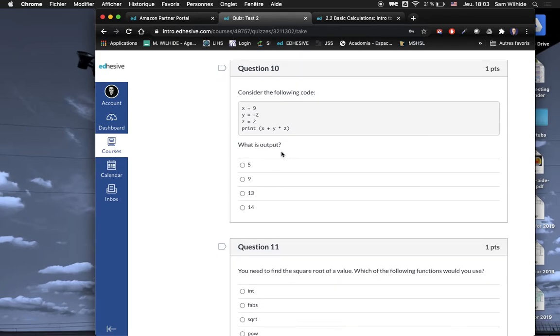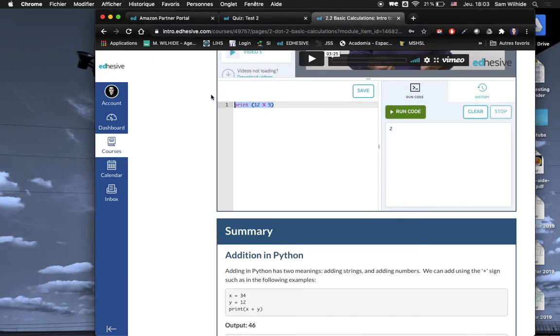Okay, question 10. Consider the following code. Okay, we got x is 9. Well, I can totally just print that and see what's output. Run the code. 5 is what's output. Now let's go back and see if that makes sense.